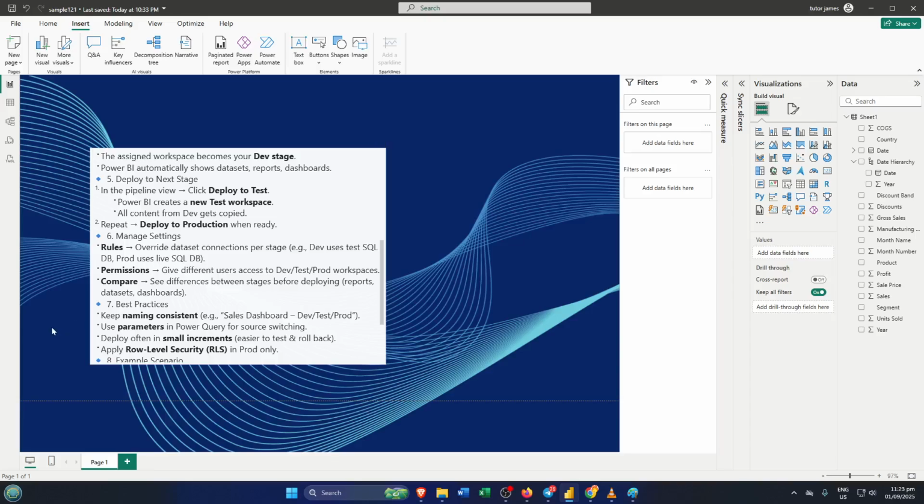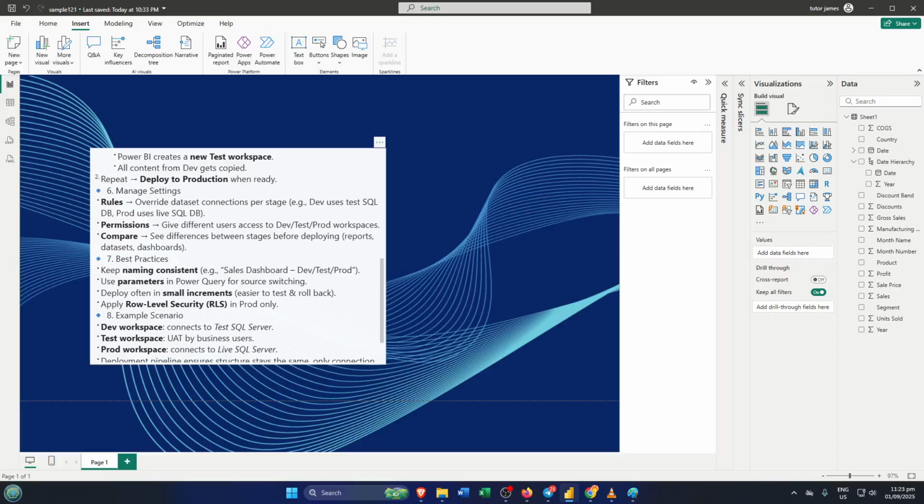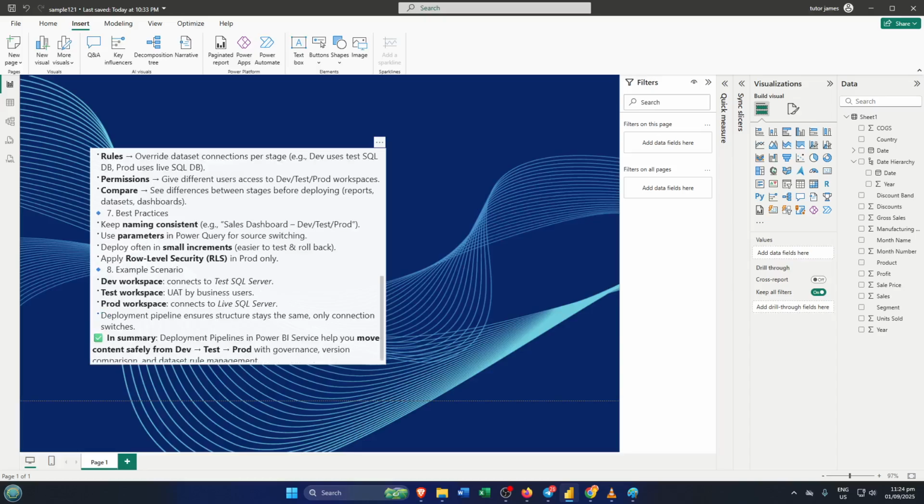When you're ready to test, simply click Deploy to Test in the pipeline view. Power BI will create a brand new workspace just for testing, copying everything over from dev. It's like having a safe sandbox where you and your business users can poke around, make sure everything works, and catch anything that needs tweaking. Once testing is done and you're confident everything's working as expected, repeat the process, hit Deploy to Production. All your polished content will be replicated to your prod workspace, ready for the broader audience. Don't rush these transitions, take your time to review.